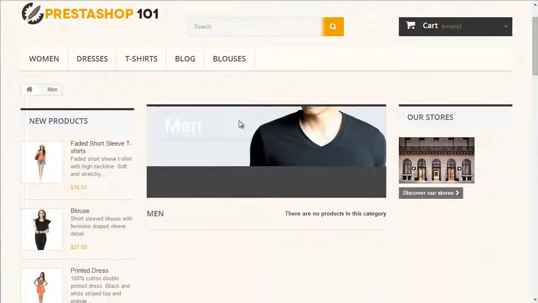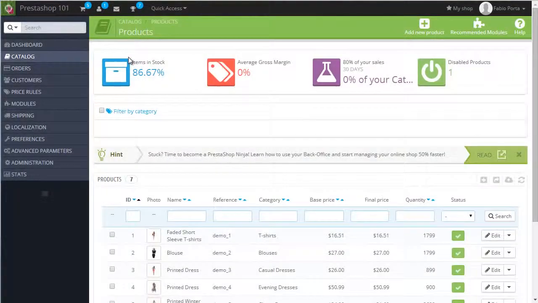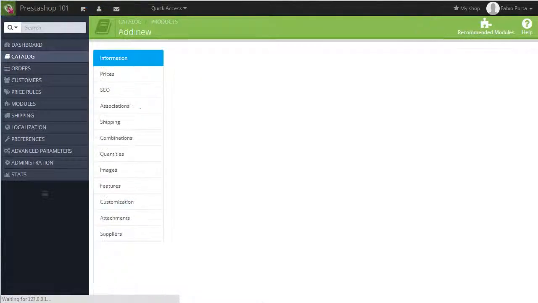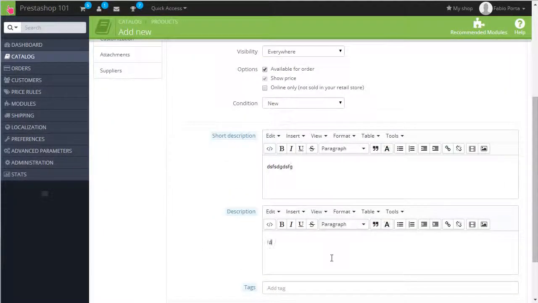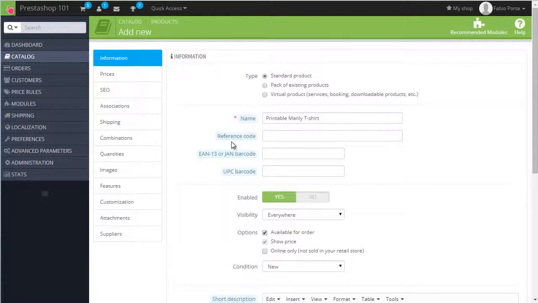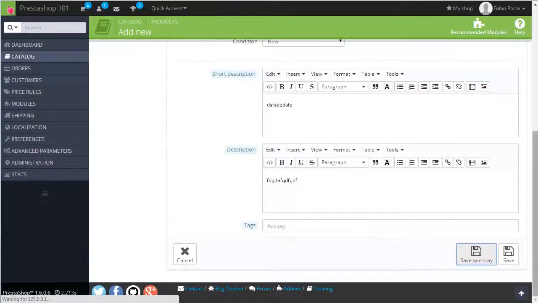So now that we have a category, let's add a product. I want to create perhaps a printable t-shirt for men. So I will go back to catalog, products, and then click add new product. I will call this maybe printable manly t-shirt. Okay, I will just leave this blank. Got some garbage here. And then before I can add quantities for this product, I have to save it. So I will go back to information and save and stay.